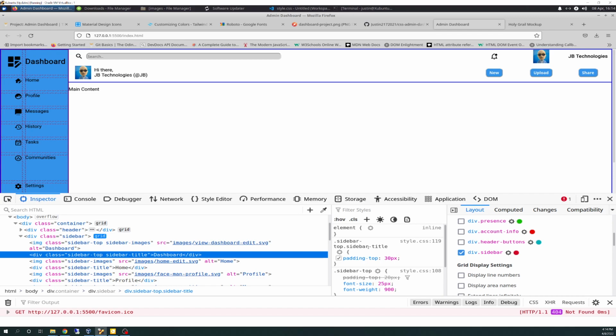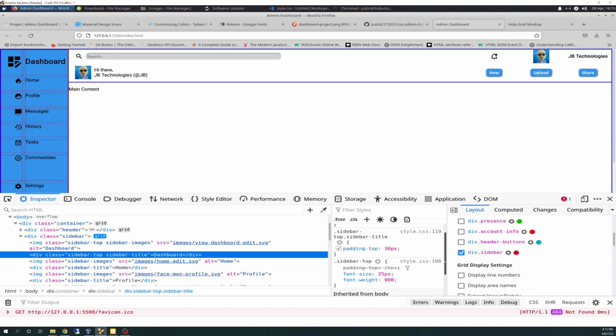Anyway, the sidebar title is more targeted, so it's being processed last through CSS processing. Can't remember the word there, but not parent-child, but you get what I'm saying. It's processed last, so it's filtering out this sidebar top. So sidebar top is targeting the dashboard again.